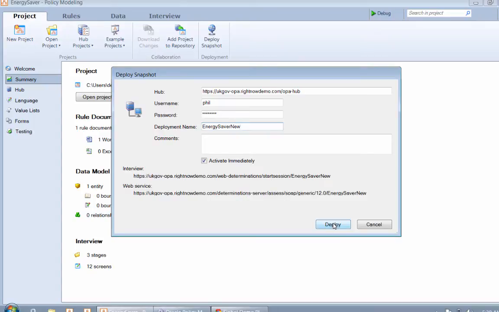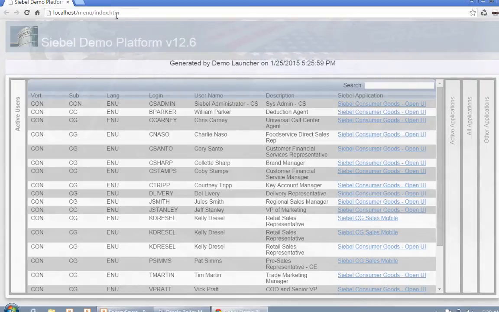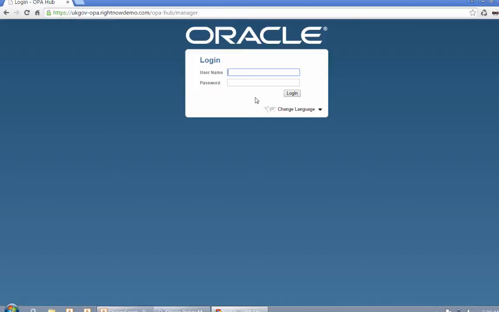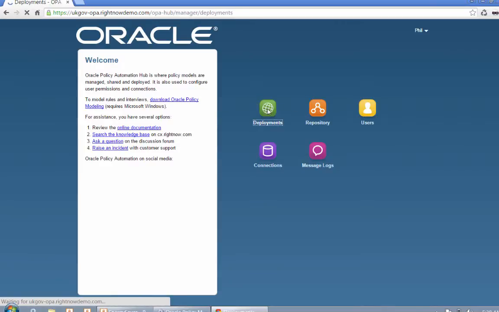So I now have set up my hub details. I deploy out, and then we can test this through a browser. So if we log into the hub, then we can see our deployment that we've just made.